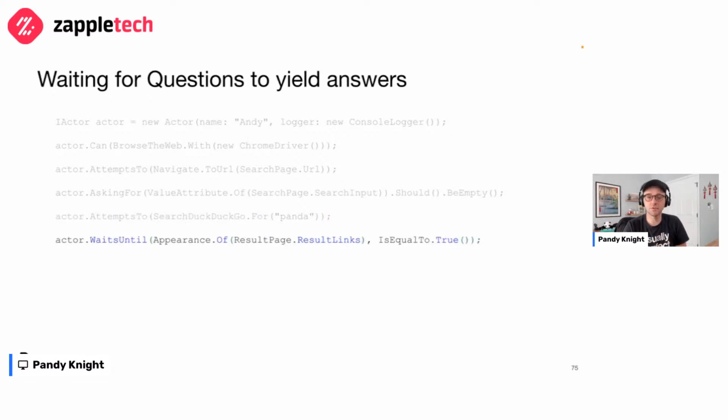The last test step should verify that the result links appear after entering a search phrase. Unfortunately, as we remember, this step has a race condition. The result page takes a few seconds to load and display those result links. Automation must wait for those links to appear. Checking too early will make the test case fail. Thankfully, Boa Constrictor makes waiting easy. Read this line in plain English. The actor waits until the appearance of result page links is equal to true. In simpler terms, wait for the result links to appear.